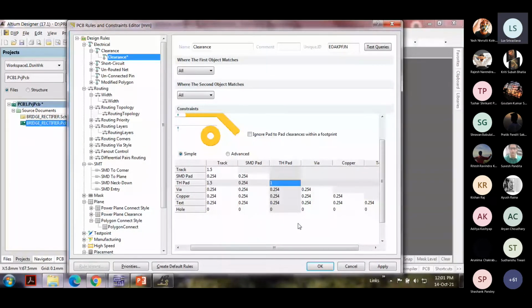Your voice was cut off in between. I was just setting the clearance rules. So have you understood the clearance, electrical clearance rules? Excuse me, sir, how to set them? Yes? So you are not audible.